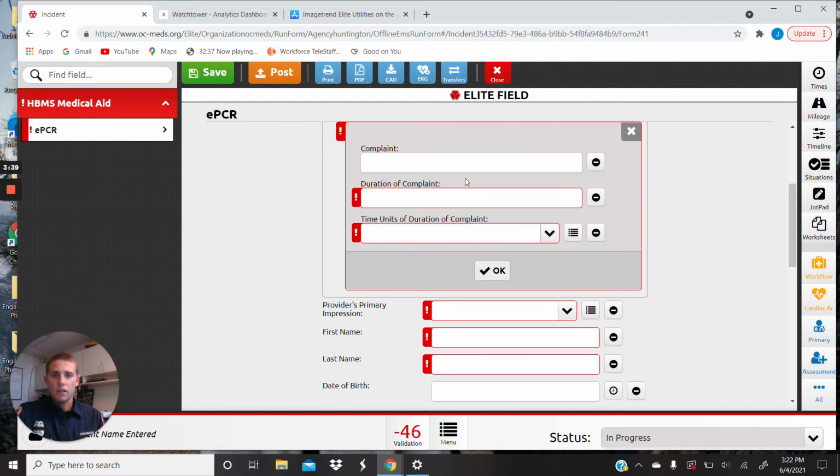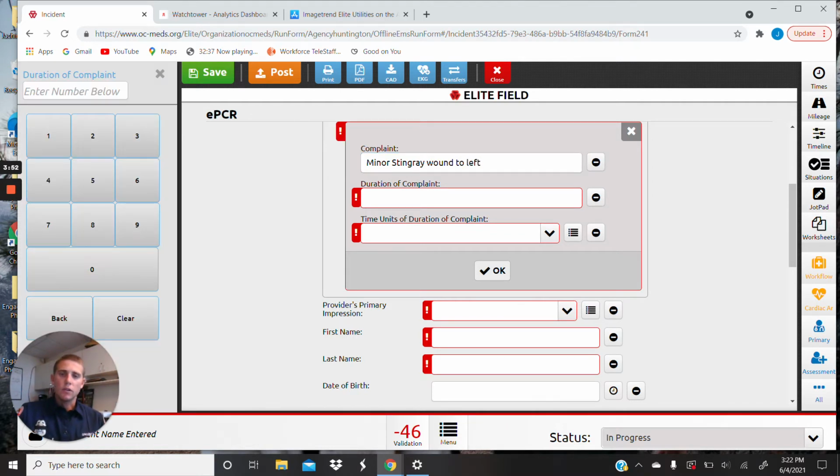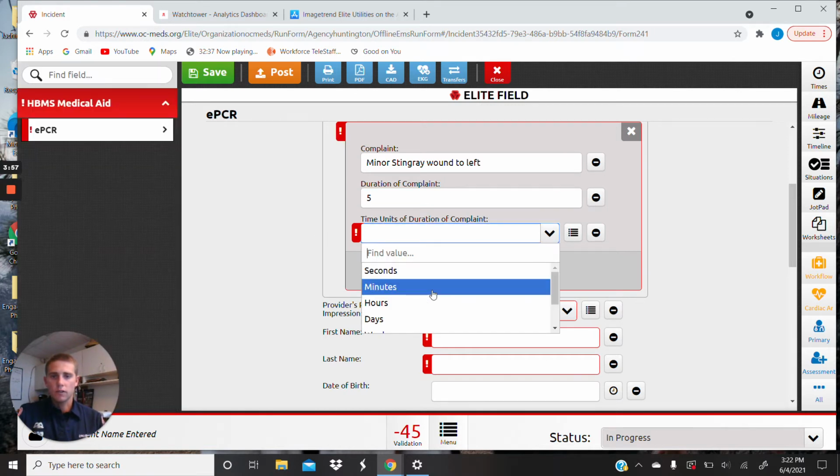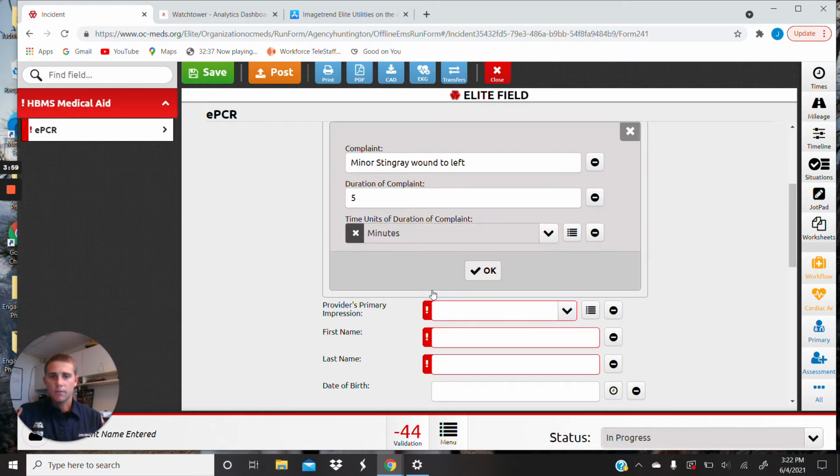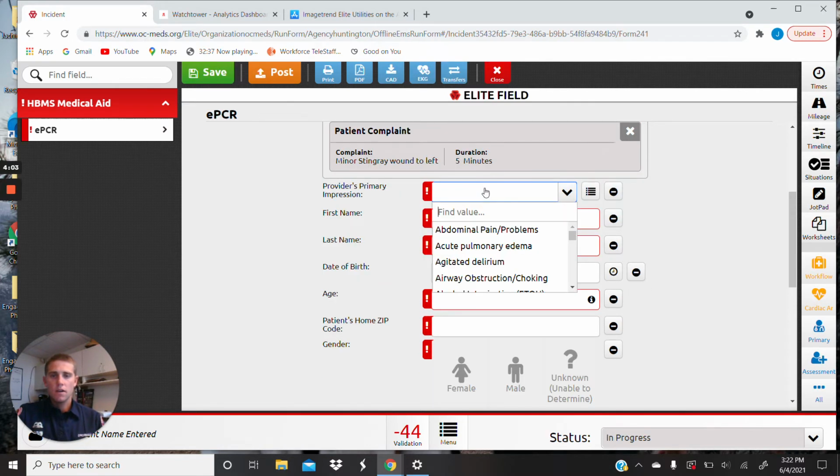Patient's complaint: minor Stingray, so Stingray wound to left foot. Duration of complaint, so how long have they been in pain? 5, and it asks you for the units there, so 5 minutes. Okay, and then this is what we're going to select. There's a variety of different values that you could select from, but really what is the issue?